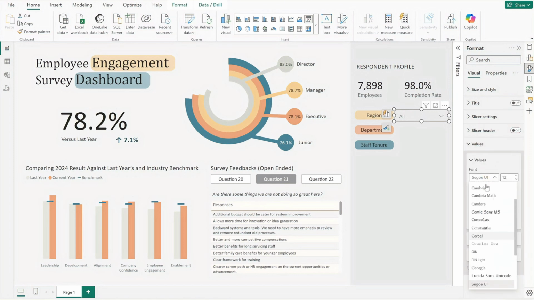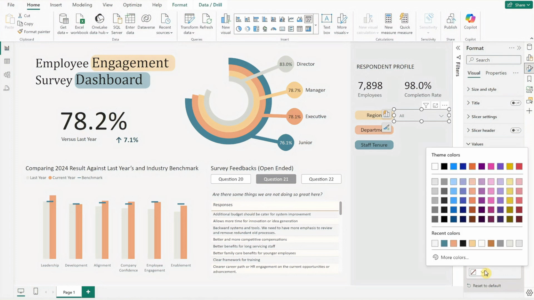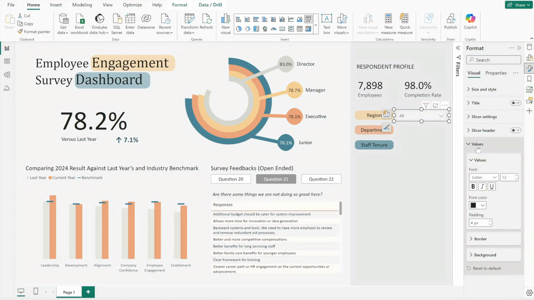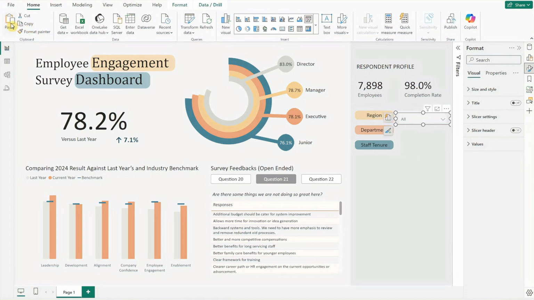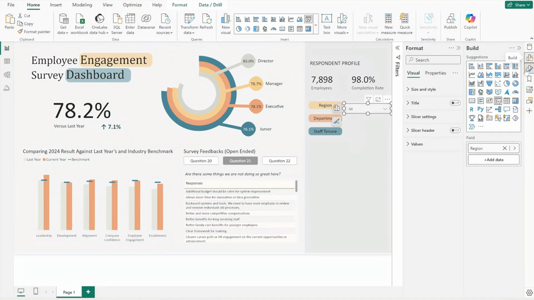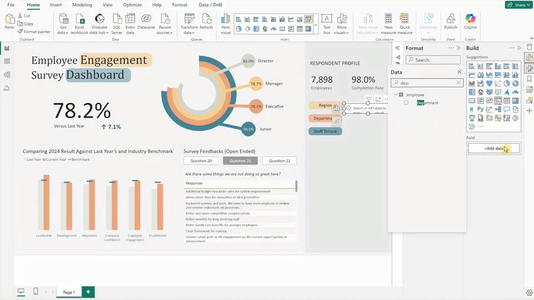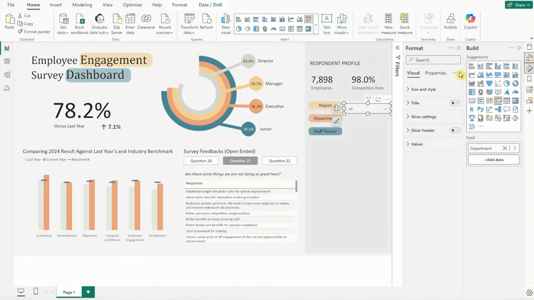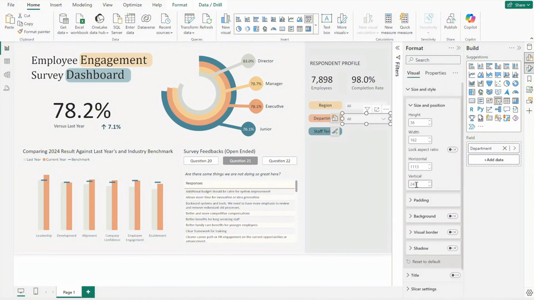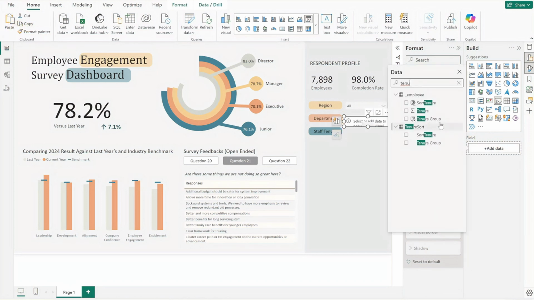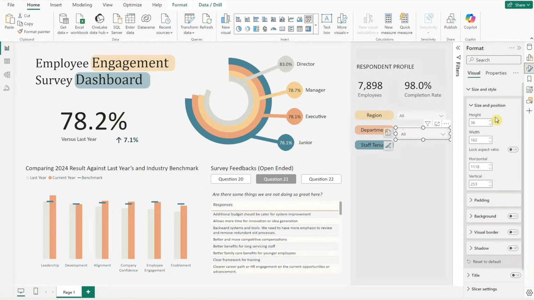Format the value's font type and update the background color. As done previously, duplicate this slicer to create the next one. For the second slicer, replace the field with Employee Department and adjust its position accordingly. Follow the same steps for the final slicer, using Tenure Group as the field, and ensure it is repositioned appropriately within the layout.